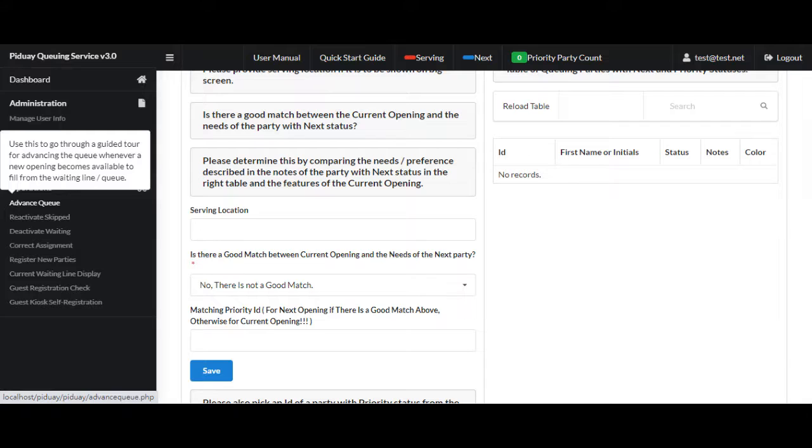Normal queue advancement. The single-line multiple service point queue managed by the PIDGEWAI queuing service has all registered new patients initially in waiting status. By advancing the queue, patients with waiting status will be advanced into next status, indicating pending receipt of service, and into serving status if being taken for service. There can be multiple patients in waiting status.